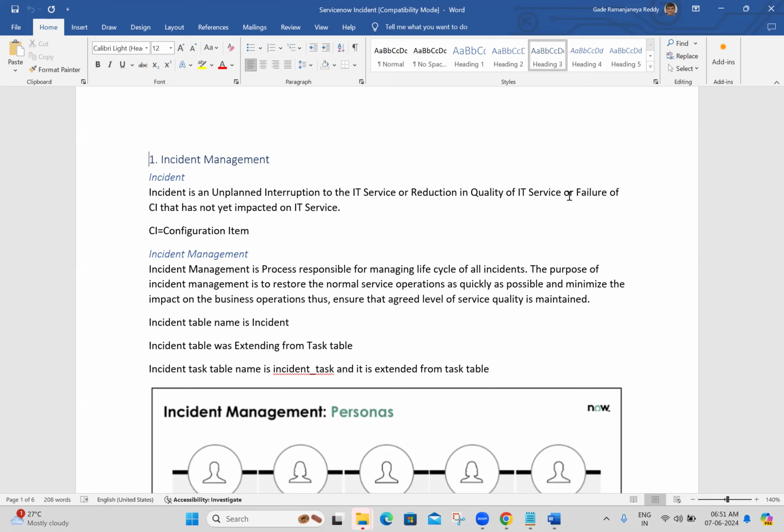After using that electrical cooker for 5 days, suddenly you are getting a little bit of shock whenever you touch that cooker, or whenever you put some rice in it, it is taking too much time. There is no quality in the product, so we are calling it an incident. Okay, so these are a few use cases for reduction in quality of IT service.